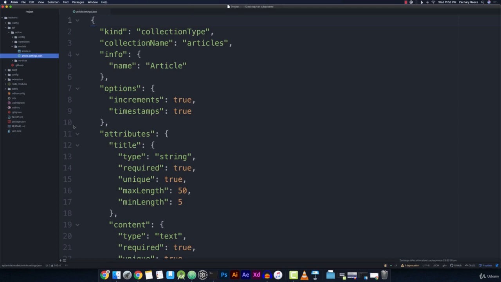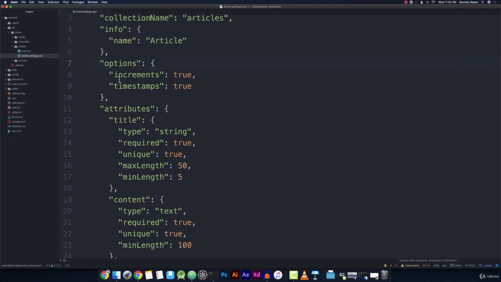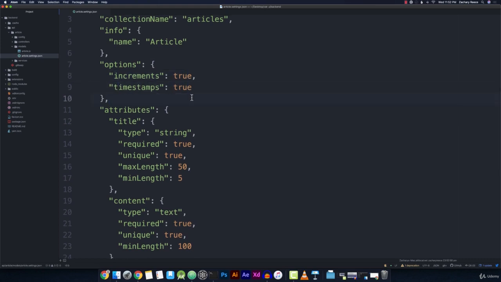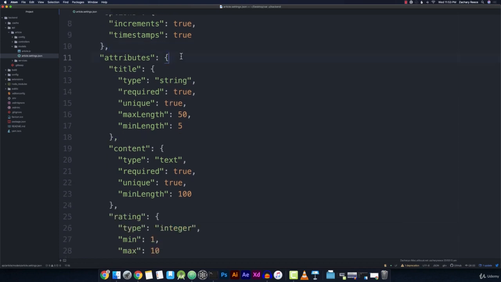article.settings.json. If we start at the top, we can see it's got a kind. So what kind of data is this? And it is a type of collection. What is the name of that collection? It is articles. What is the specific name of the model itself? A single article. And then options such as increments and timestamps. Okay, and this is all MongoDB stuff, which again, I think is really cool that we don't have to really know that much about, and we don't have to write any of it ourselves, but it's created automatically from Strapi. Okay, and if we go down, then we see the attributes.